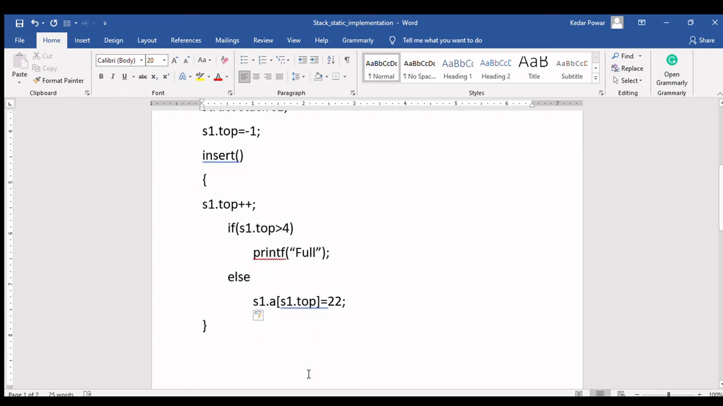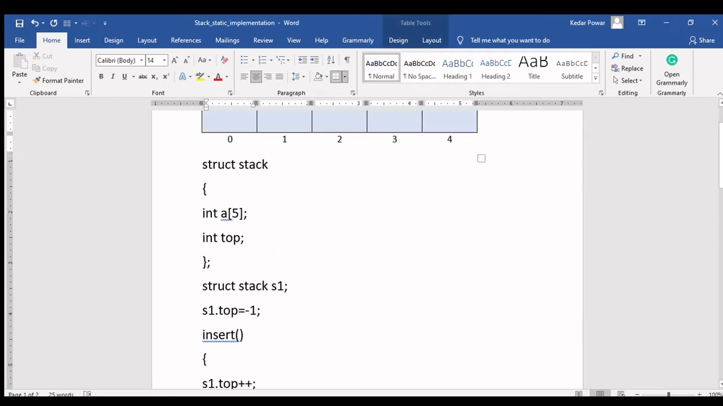Now, how can I see whether this element is inserted or not in my stack? Through the display function, I can see that. So write down one display function here. Suppose your stack contains 11, and after that again I push the new element, 22, that is going to be inserted at the first location. Suppose I inserted 33, that is going to be inserted at the second location.